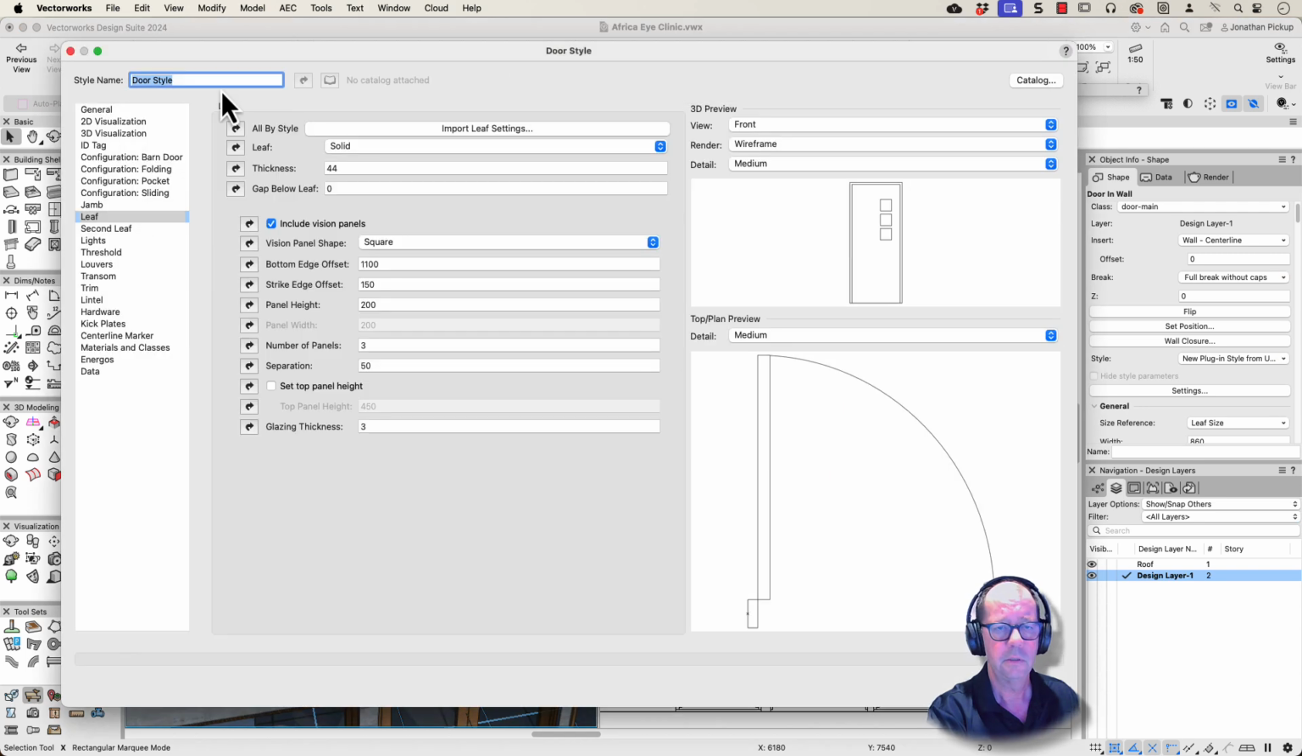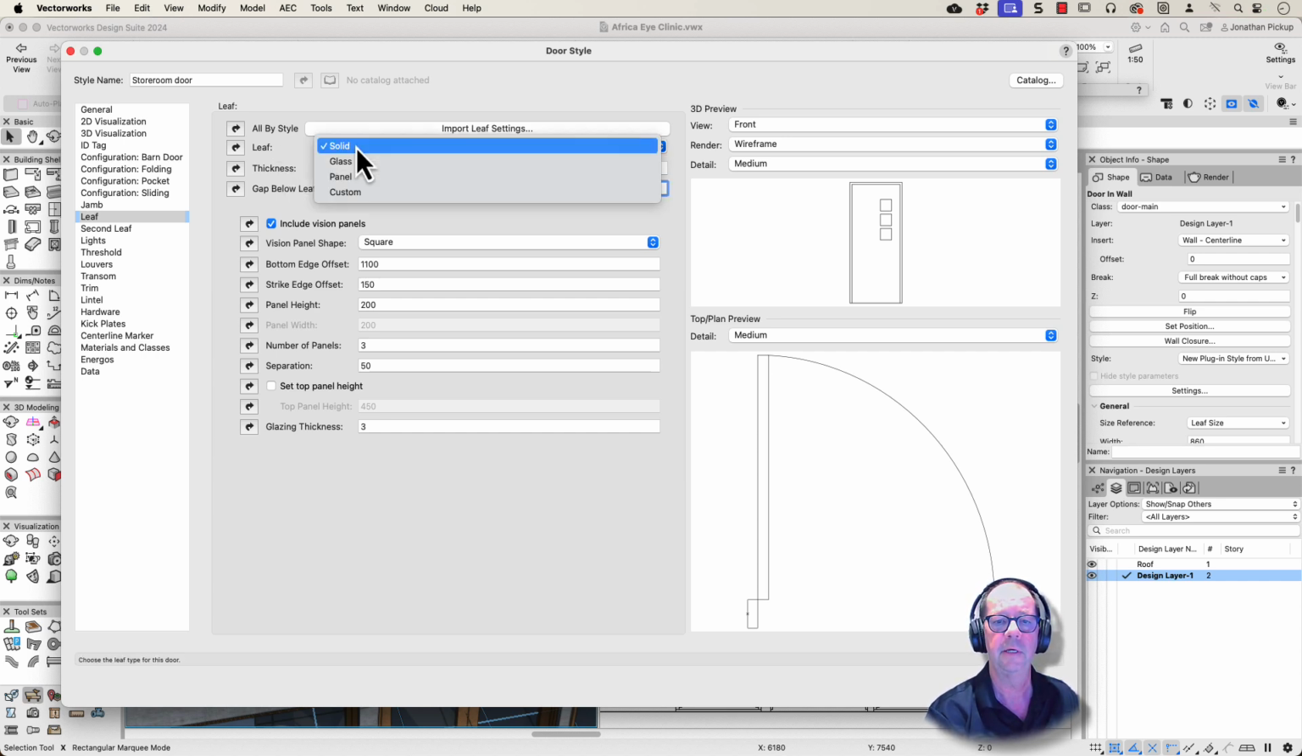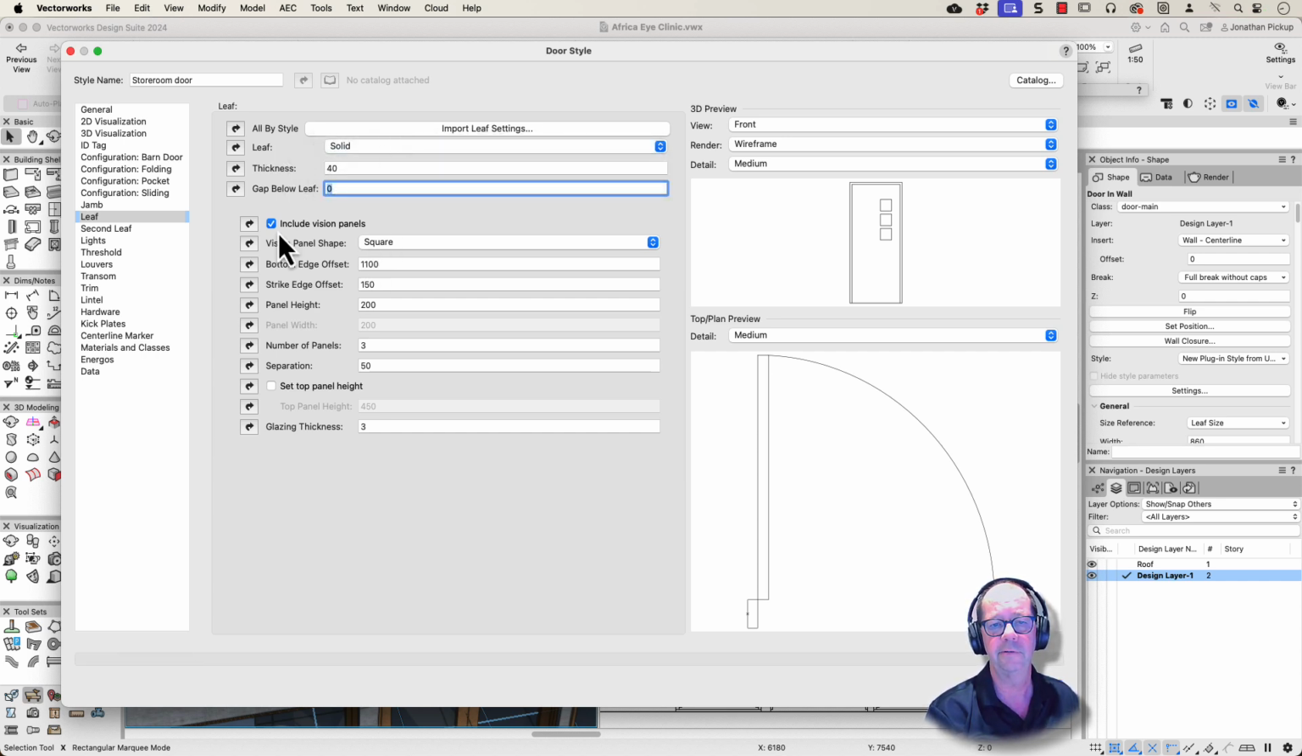Okay. This is my storeroom door. There it is, the solid. How thick is it? It's 40 millimeters thick. It's got no gap. It's solid. And I've got vision panels here, so I've included all the vision panel information. Let's go back to the general settings.